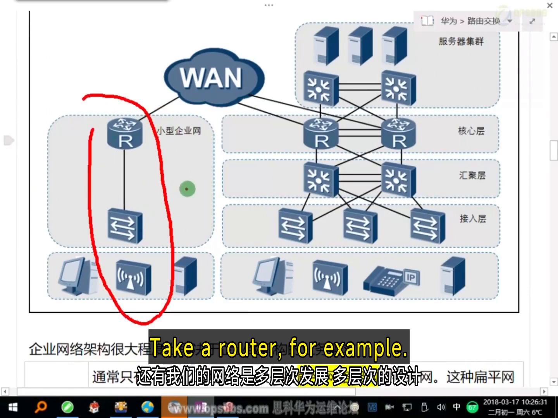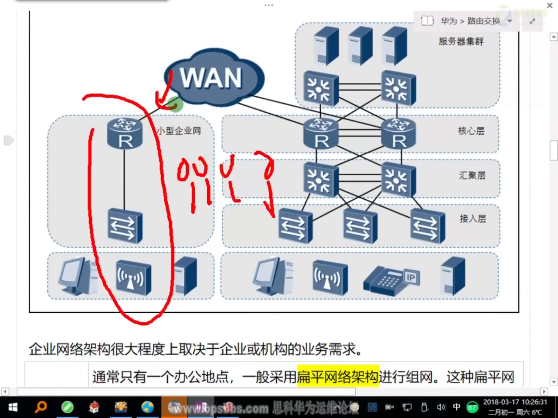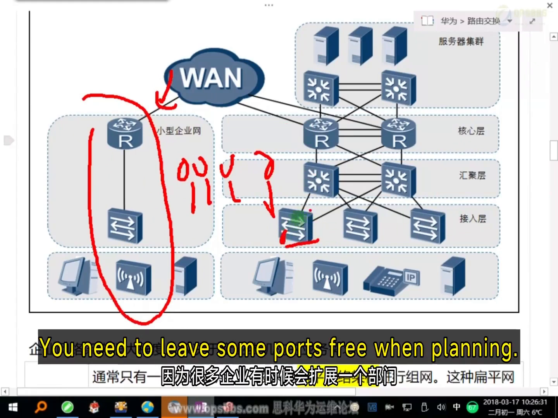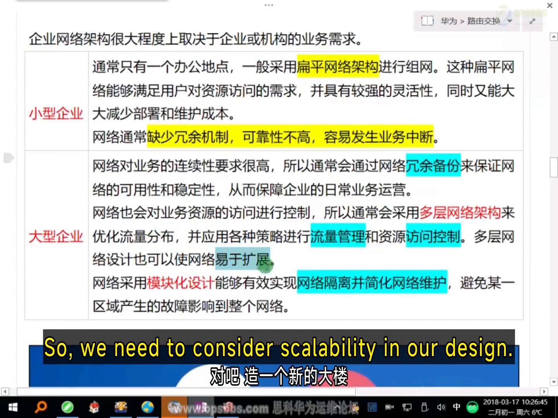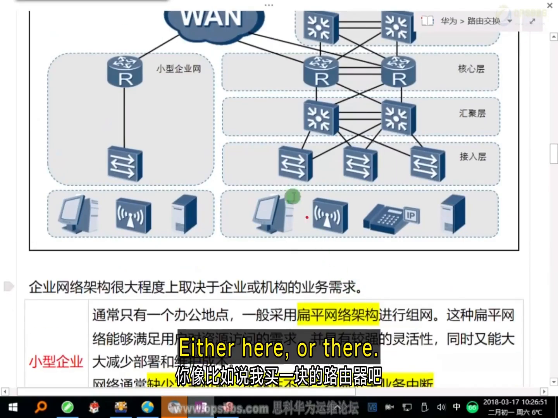Take a router, for example. It only has 4 ports. What if they're all full? Buy another one. When you're choosing equipment, you need to leave some ports free when planning. You need to set aside space for future expansion. So we need to consider scalability in our design. And then there's maintenance and network management. We might have failures here, either here or there.